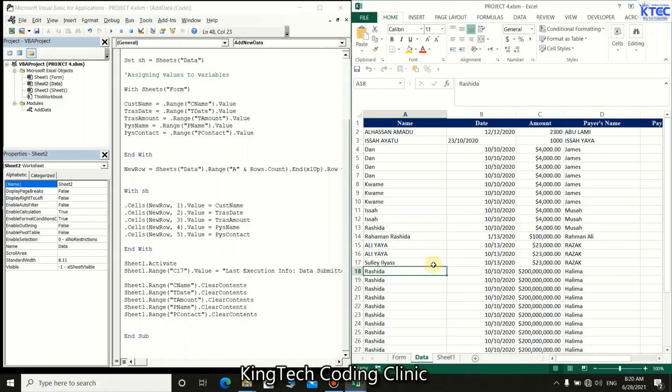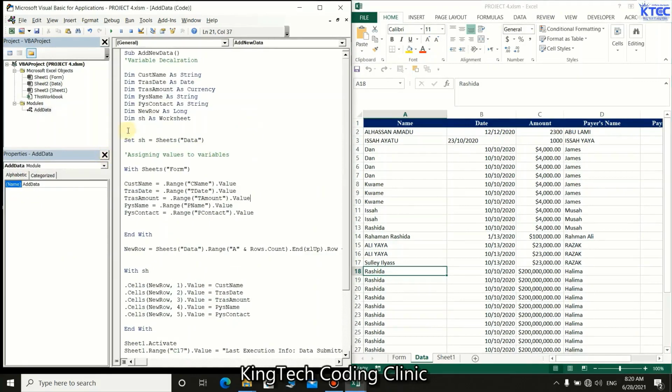So based on our topic for this particular lesson, we're talking of what? Object variables. Okay, and the one we decided to talk about here is what? The worksheet object. And then we declared it here as a variable. It's a Dim sh As Worksheet. That's how we declare it. Okay, and we set it to what? Sheet data.